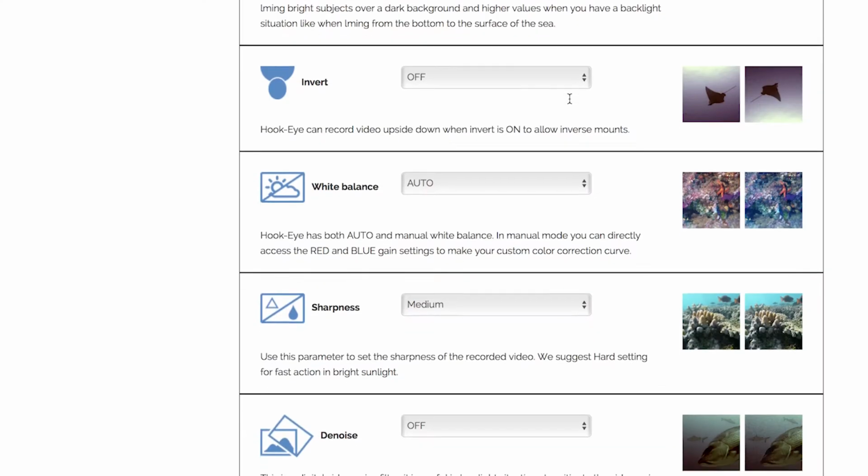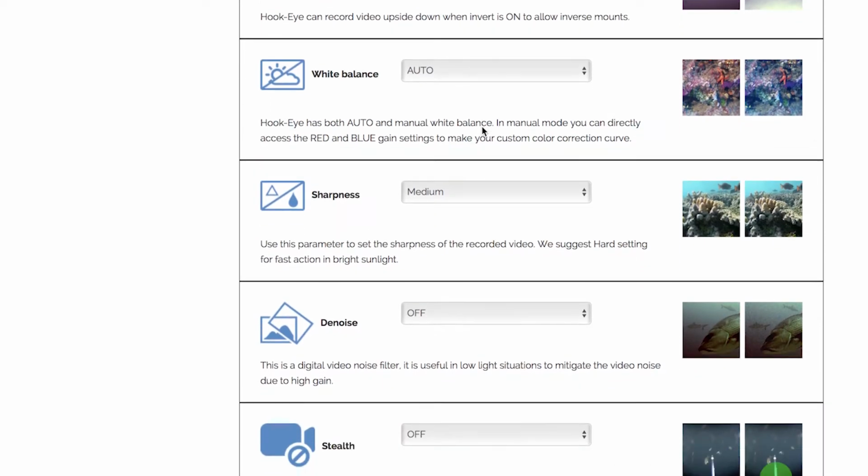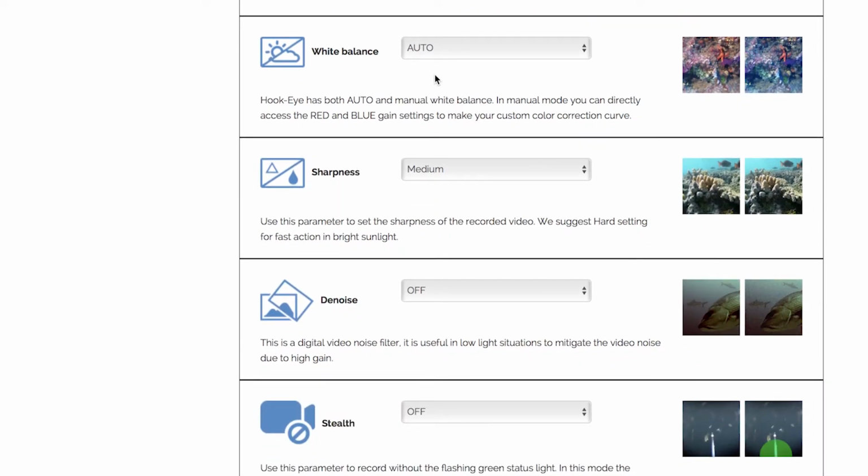Invert is very easy. It's just a 180-degree rotation on the vertical of the image, so you can hang your camera upside down and record video normally. White balance will help you to create your color correction curve. Then we have sharpness. You can adjust the sharpness of the image to a very crisp and bright image or more soft.